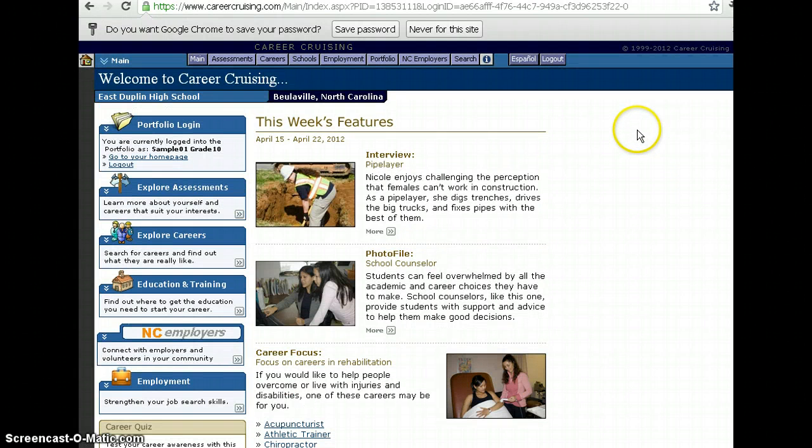Once logged into the system, there are a series of different things that your child has access to do. There are assessments up at the top that they could take that will benefit them as far as finding out what career they are interested in. They can also research careers, research schools, and look for employment opportunities in our community, but the one thing we're worried about this year so far is registering for courses. In order to do that, they will click on Portfolio.